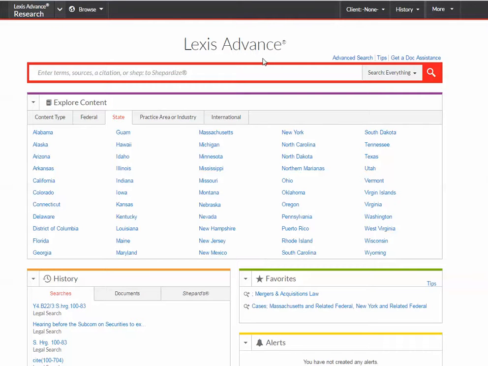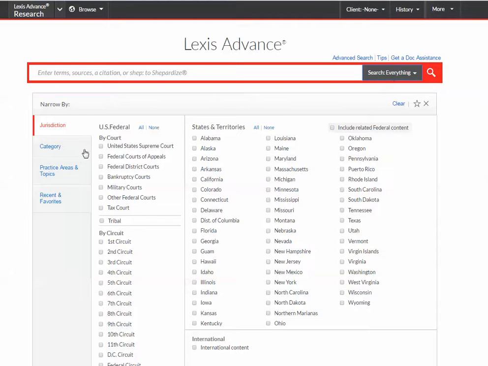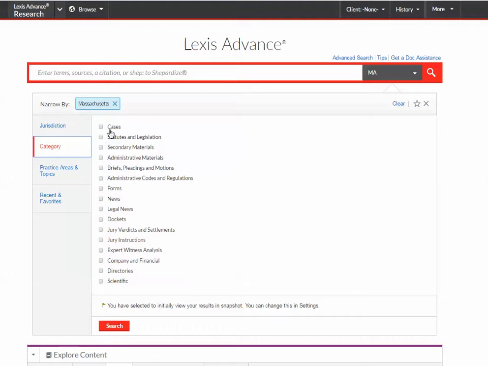So on Lexis, as you know from other videos, we can use the Explore Content tab, which is what I'm going to do in a minute to get to material. We can use the Browse button. We can use a search approach where, instead of searching everything, we limit by jurisdiction. We could pick our state, Massachusetts, and then for the category for court rules, we would want to pick statutes and legislation because, as you know from the other videos, that's where we find the court rules.